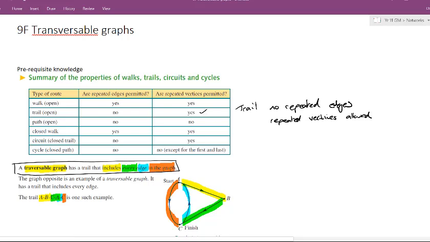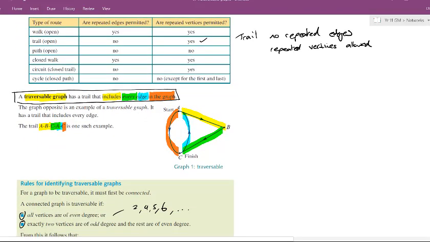So if you look at this graph here, go from A to B to C to A, you've repeated vertex A, that's okay, and you go back to C, you repeated vertex C, that's okay. But we haven't repeated any edges, 1, 2, 3, 4. So that's a traversable graph. There's a couple rules that we can use.